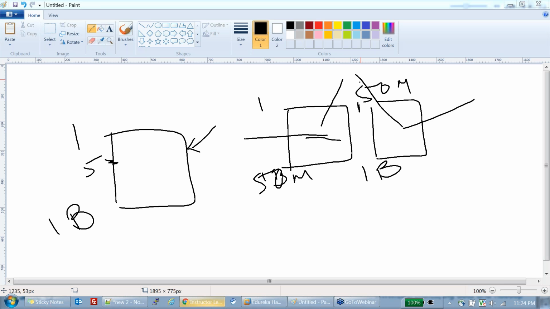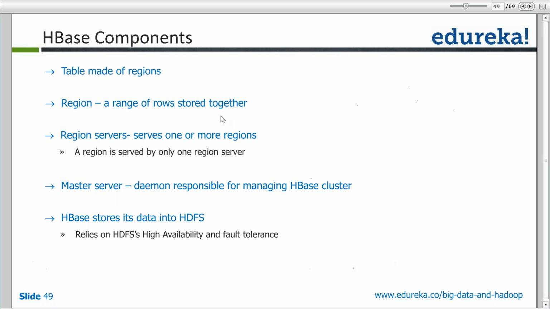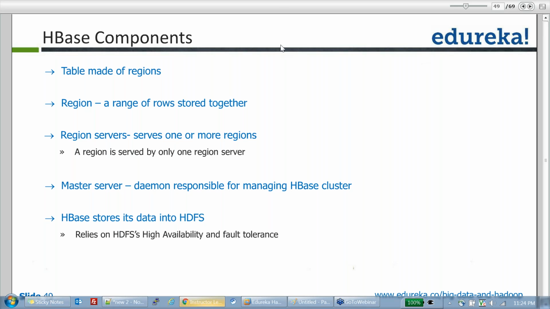Okay, so Shiv Prasad says regions are machines. No, Shiv Prasad, the regions are basically part of your table, and that part is stored onto a machine that is called a region server. So region servers are machines which store regions, and a region is a part of your table. A region is a range of rows stored together, and region servers store these regions. A single region server can store multiple regions. It can be of the same table or from multiple tables.